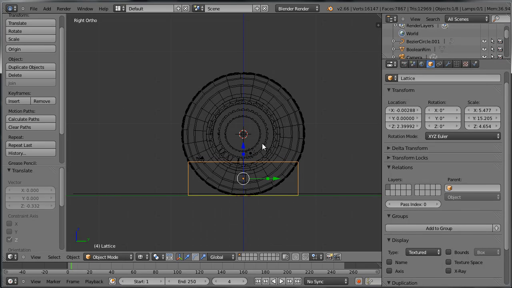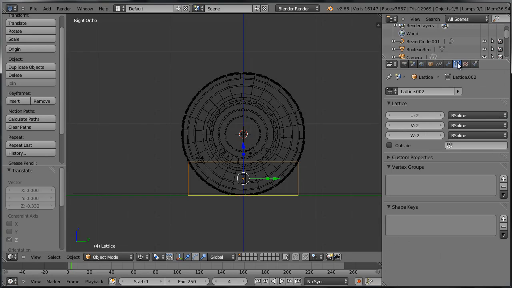Somewhat like so. Okay, and I want to go to the lattice properties panel here, and I want to give it yet another subdivision, yet another loop for the V and for the W direction.